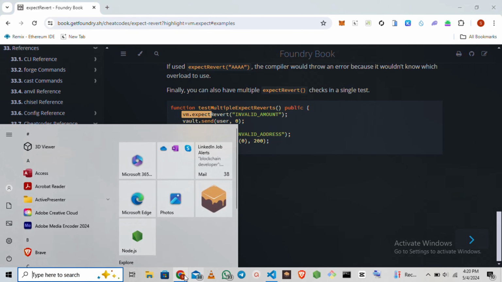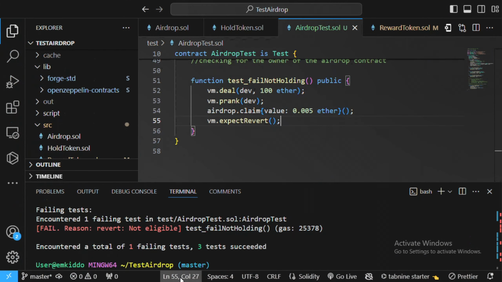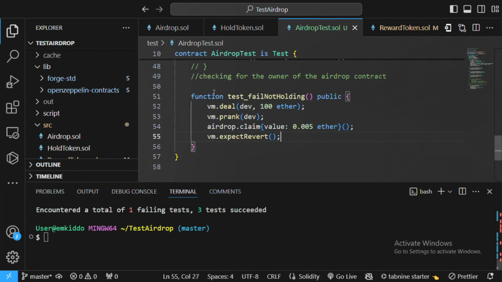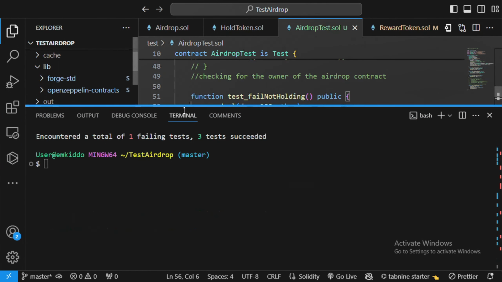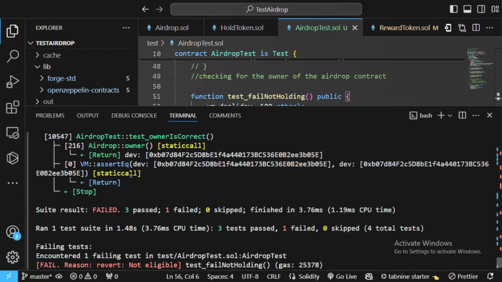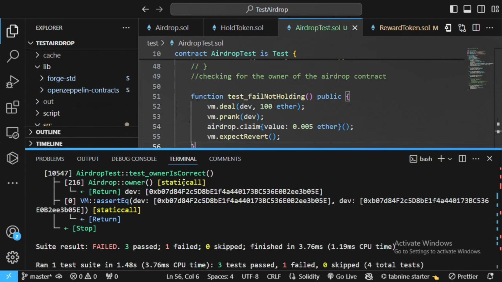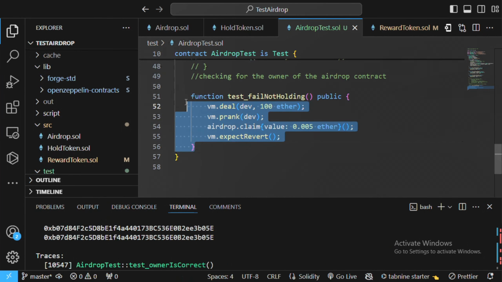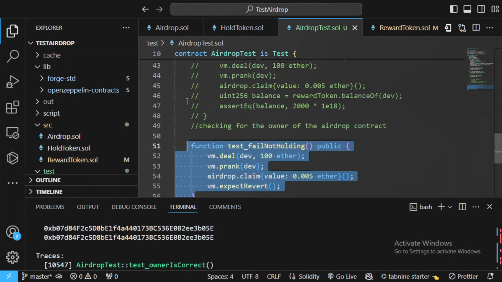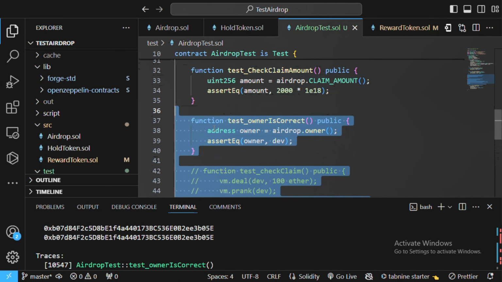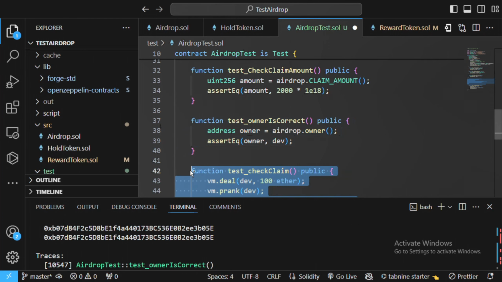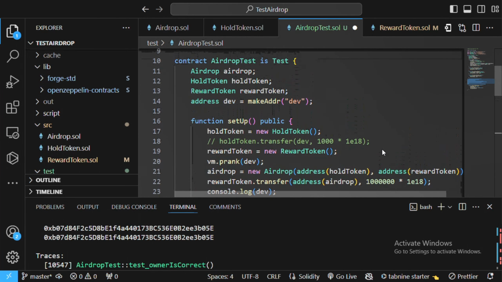Okay, so you get the concept. You get the concept already. This test is the last test. This test is supposed to fail because our dev account is not holding enough token. So it's actually failed. So I think our test passed, but it failed. Oh, so I think we've done literally almost everything we're supposed to do. I think we've tested virtually everything.